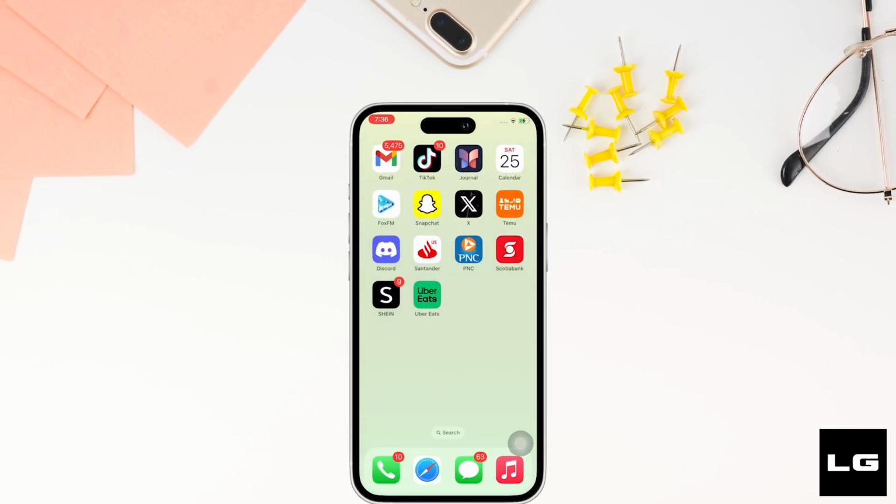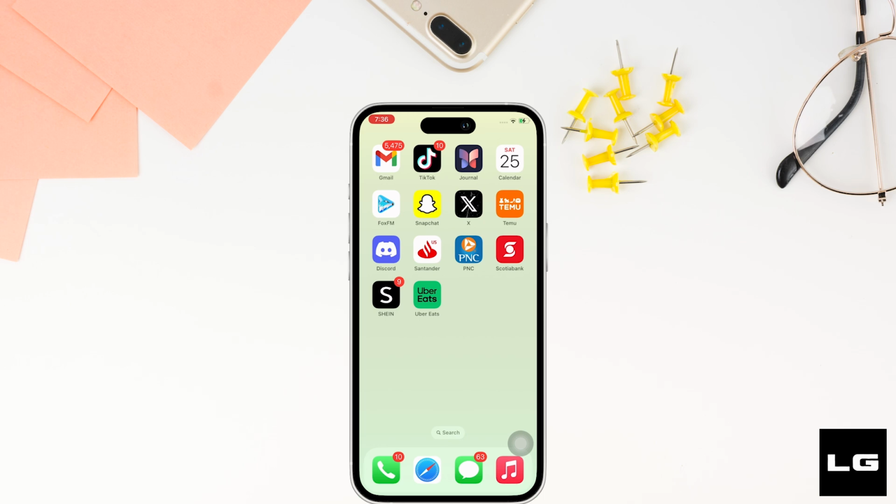So, this is how you can open a Halifax bank account online.